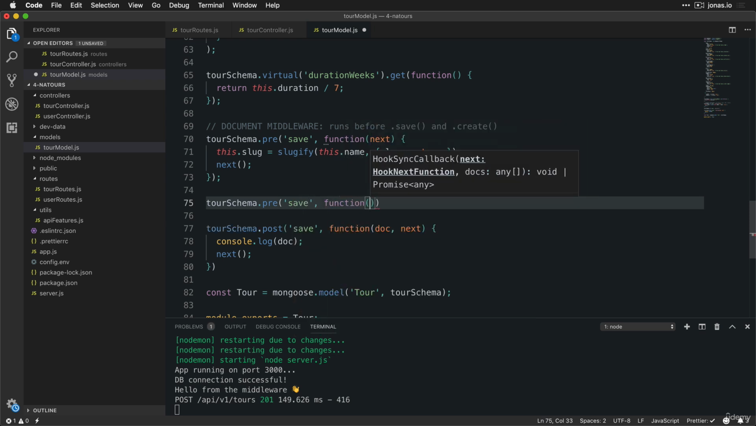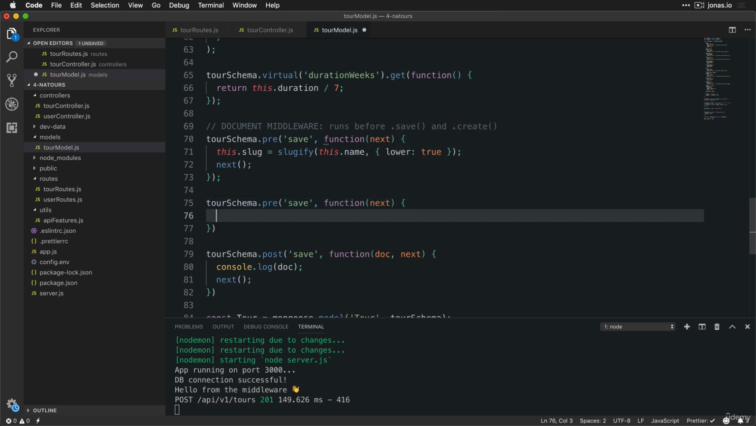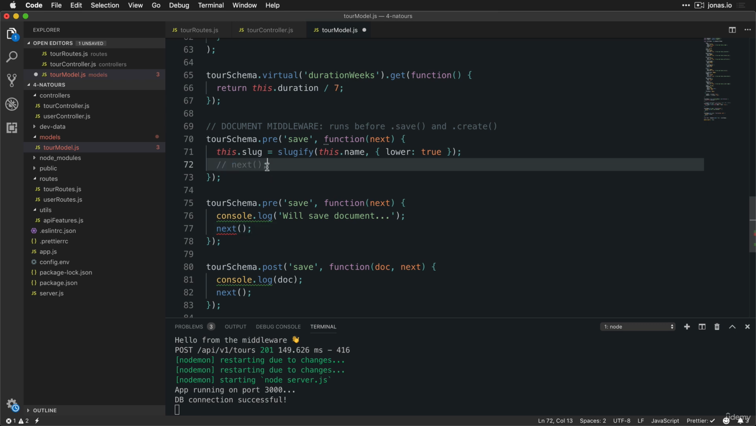And so this is going to be a pre-save hook or pre-save middleware. Okay, so function, and this one has access to next. And so let's just log something to the console here, like will save document, and then next. And that, of course, should be next. All right. Just to see if we get some error, I'm going to omit the next here. Okay, just to see what happens when we do not call it.